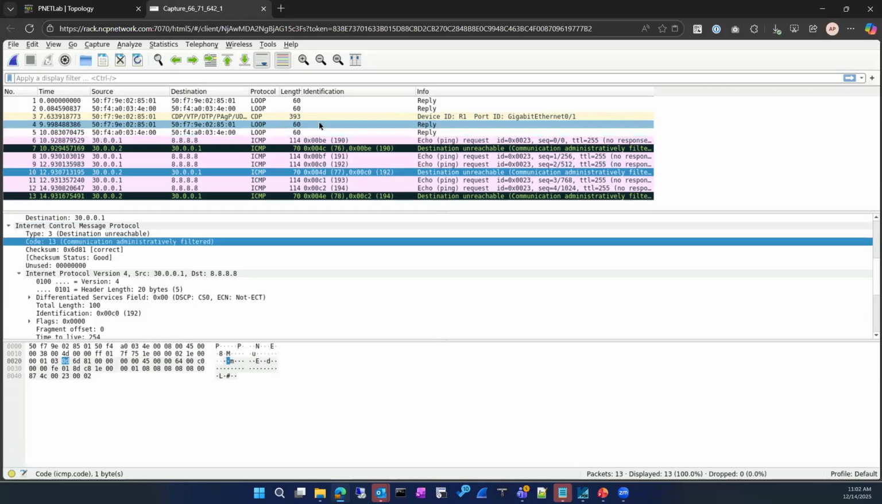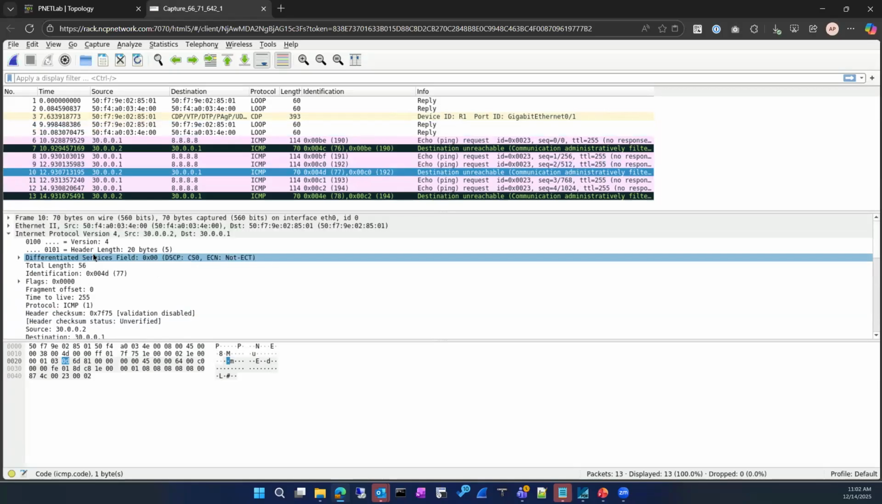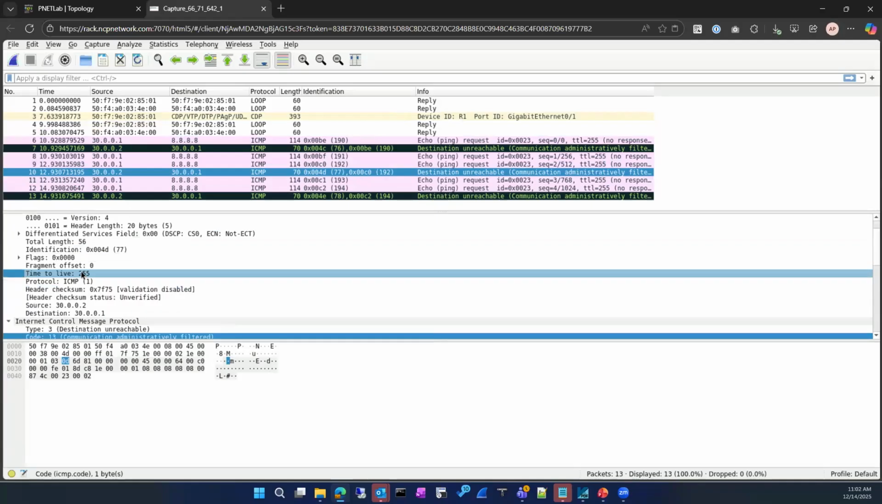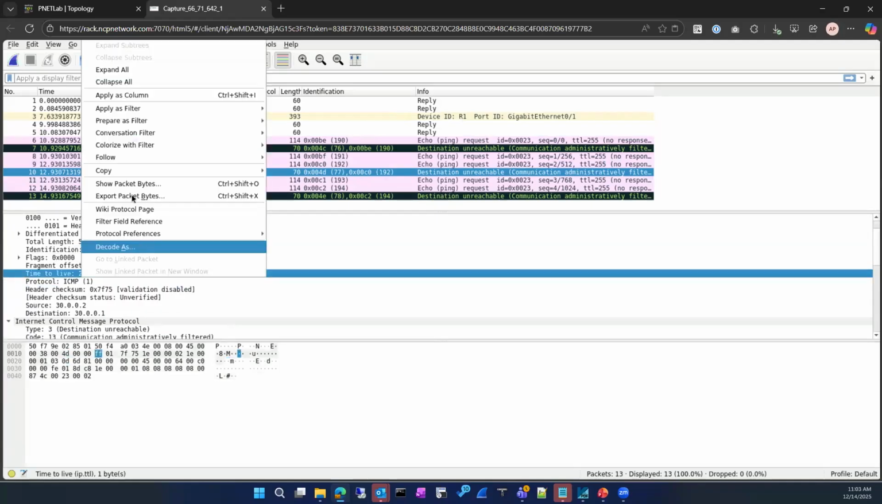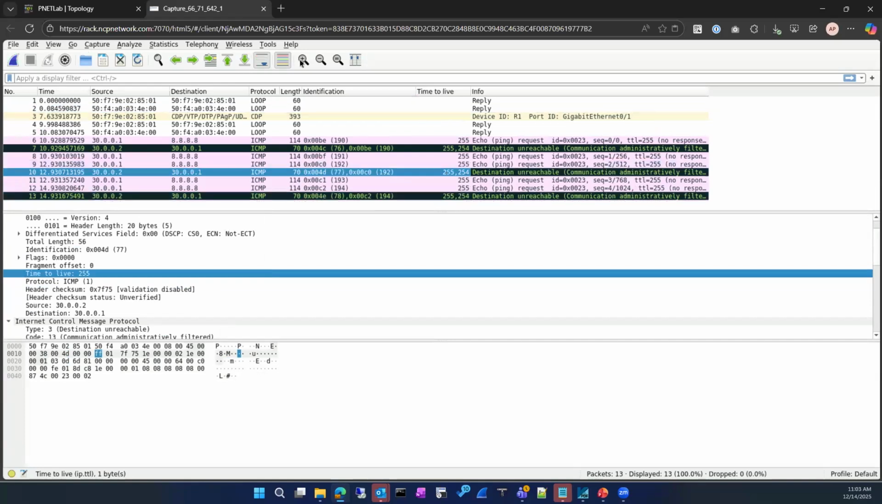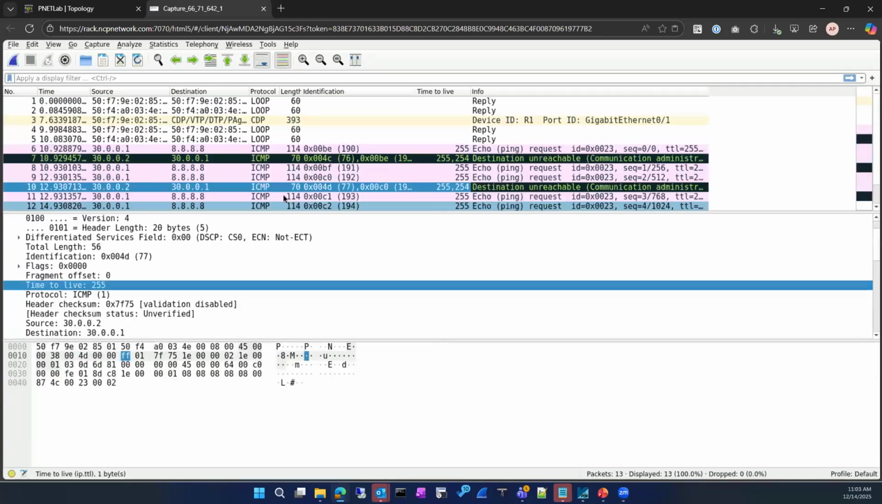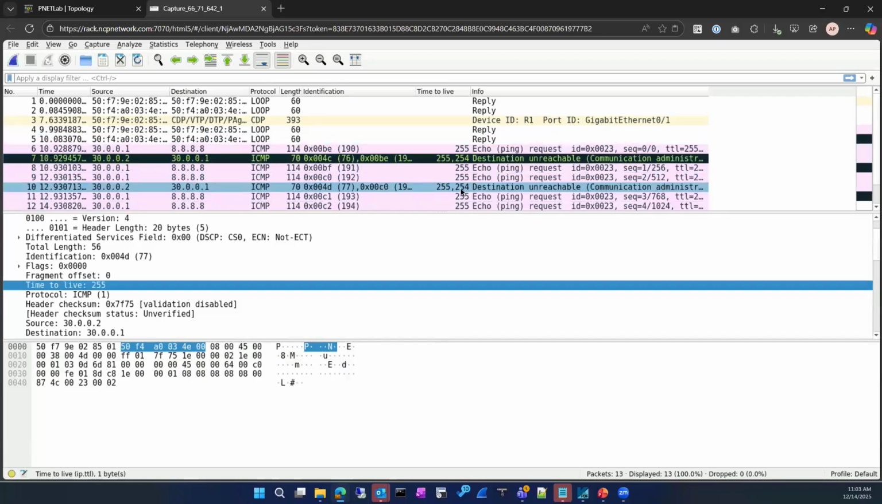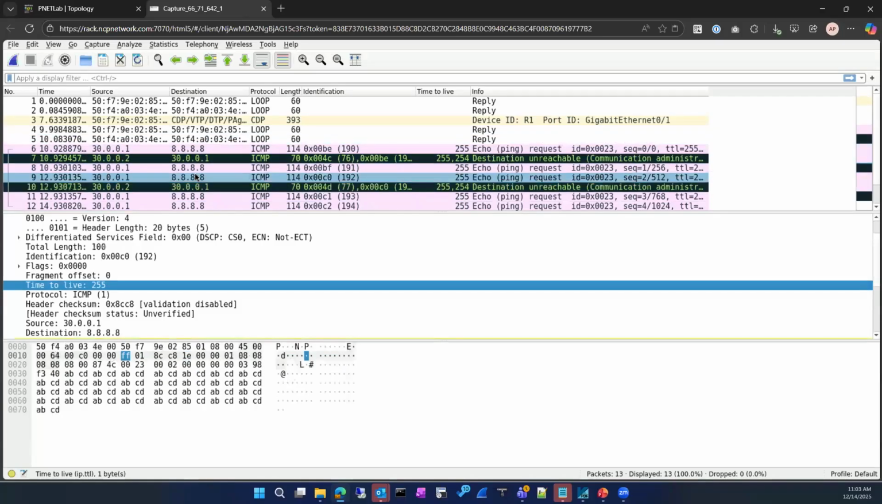But when you compare your TTL along with that, if I go to my TTL, apply as a column, let's make it a little bigger. We'll discuss deep here. So here you can see my TTL is still coming back, right? So always you have to check your destinations here.